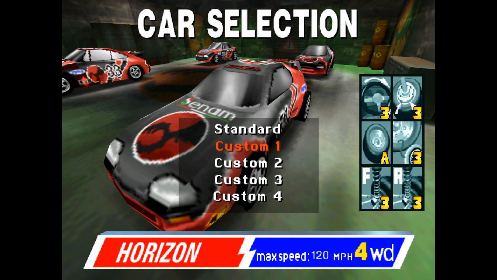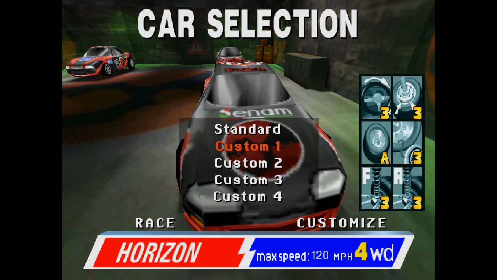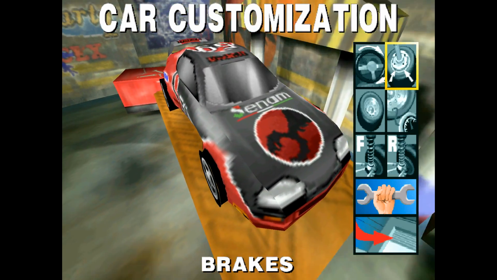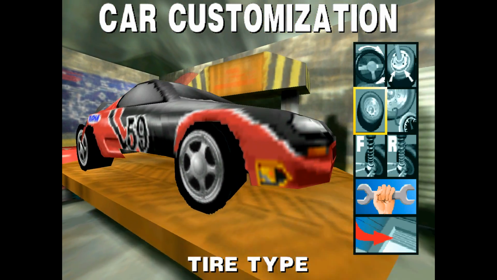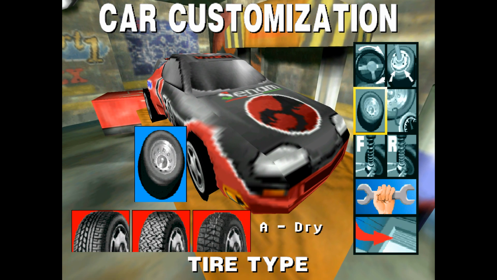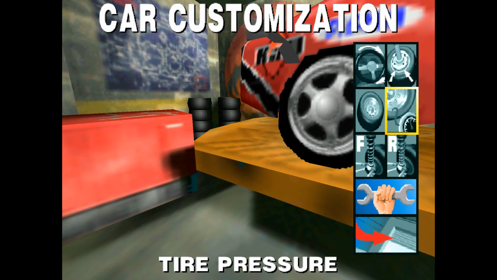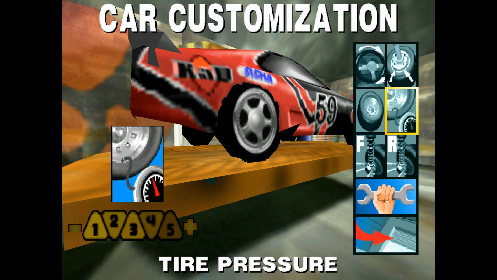There are 7 tracks in total. There's one in Finland, England, Colombia, Egypt, San Francisco and Switzerland. And there's a final track which I'm not gonna reveal. That is towards the end when you beat most of the championships.